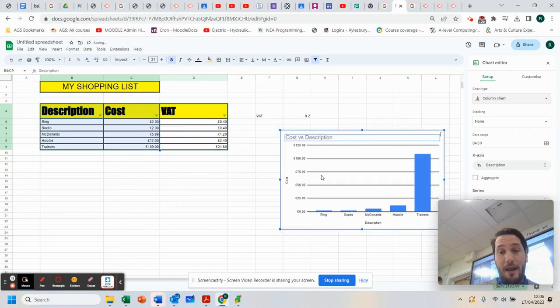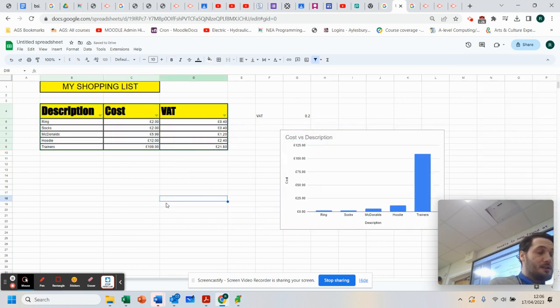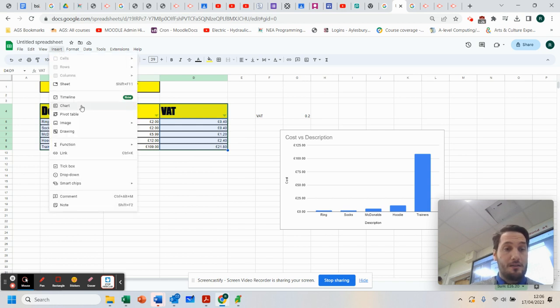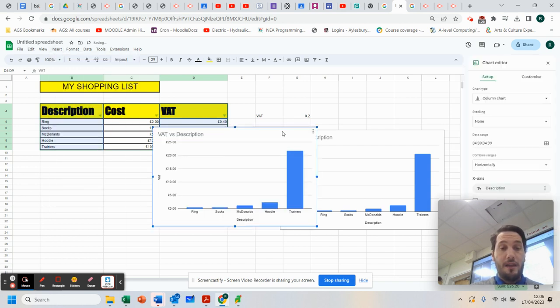Now, something to bear in mind when you're making charts, you may want to just do two columns. If that's the case, you can highlight one, then hold down the CTRL key and highlight the next item. Now I'm going to let go of the CTRL key and I can insert another chart. And that is just on the VAT amount.